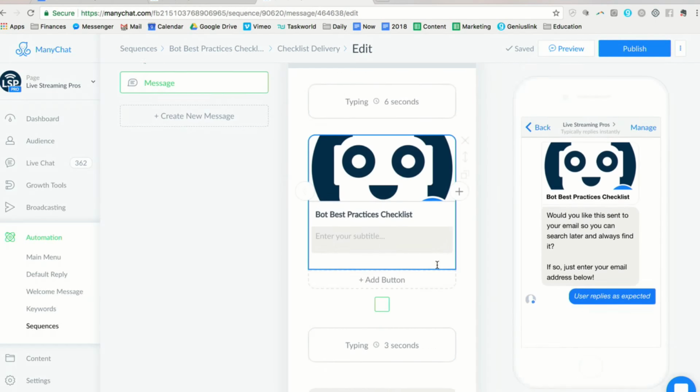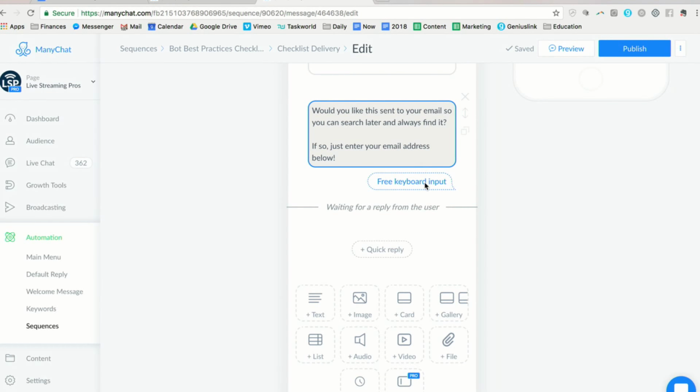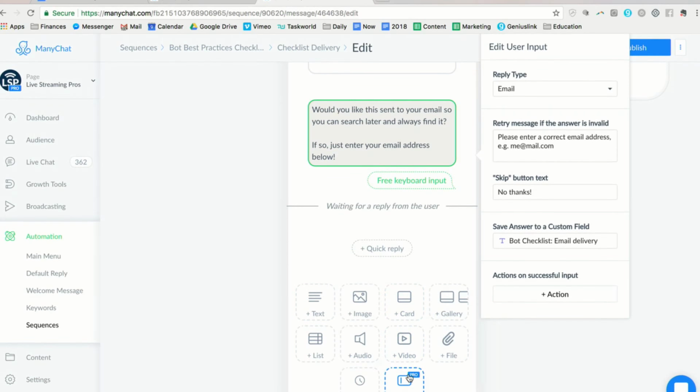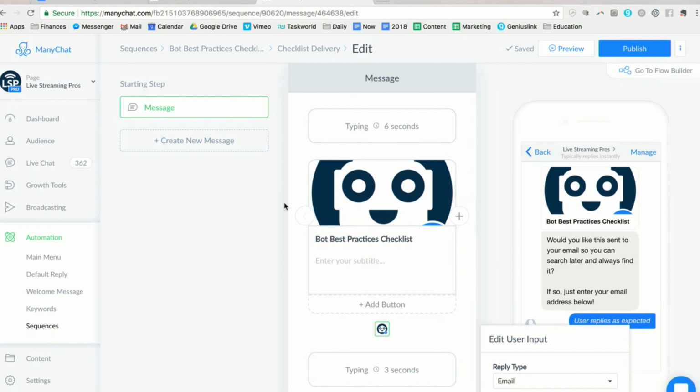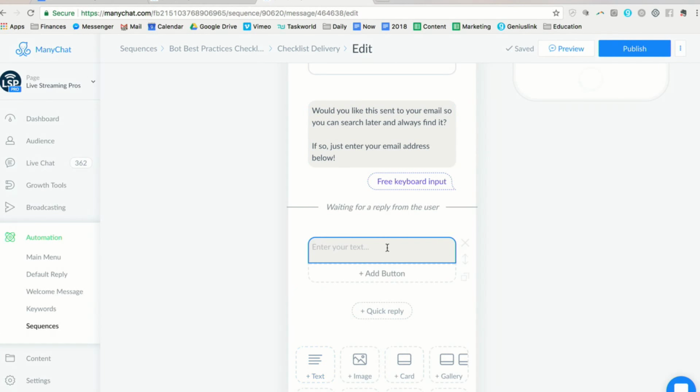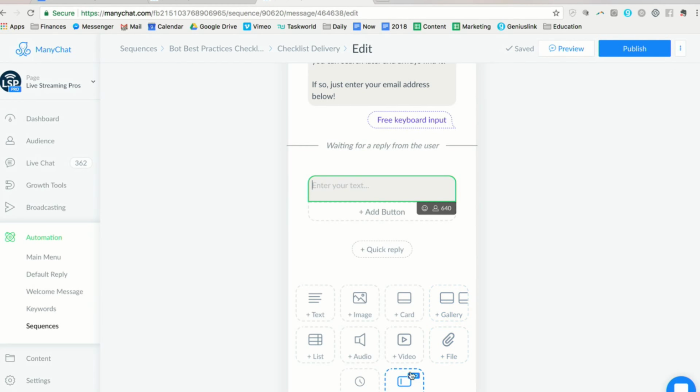If I go in to edit it, you have your sequence. This is what the bot system looks like in ManyChat. That's the service that we use and recommend. You can add in text like I did above there, and then the button that you're looking for is this user input.